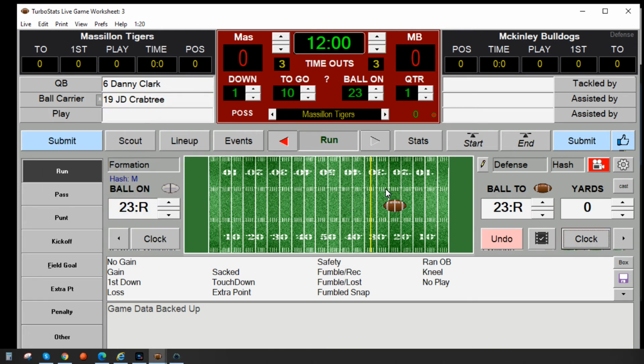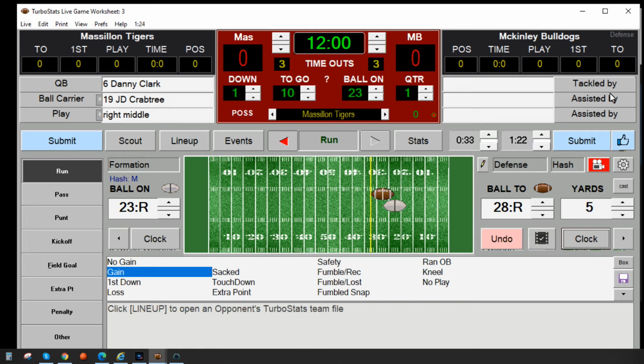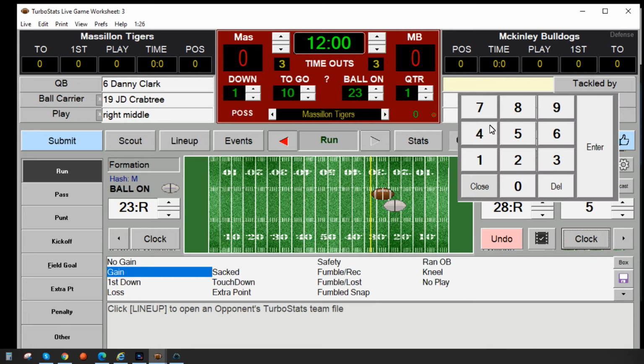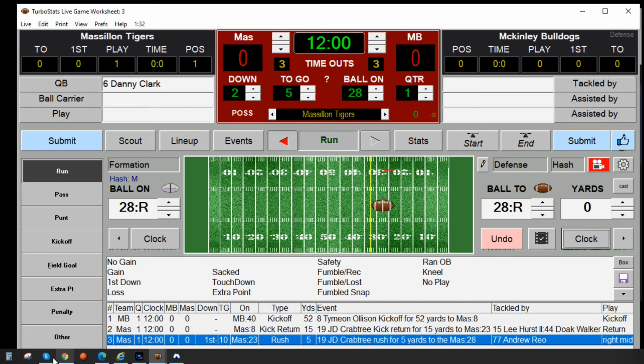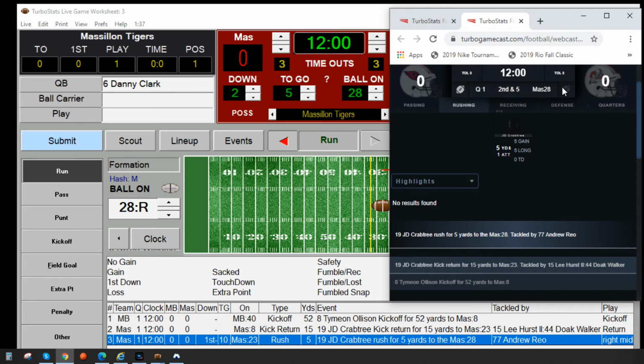And if you click the location of the field, it'll give you the approximate play, right middle, and then you just click on who tackled them. Okay, and then hit submit and go back to the web page real quick, the Chrome browser, and you see you have the rush tackled by number 77.